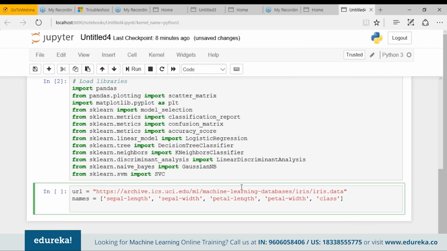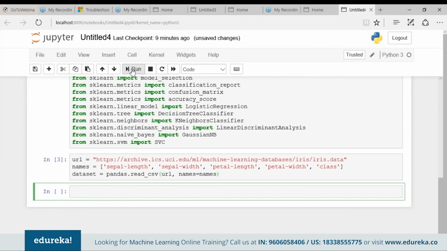Now let's define the dataset. So dataset equals pandas.read_csv. Inside that, we are defining the URL and names equal to names. As I already said, we'll be using Pandas to load the data. So we are reading the CSV file, and it is coming from the URL. Which URL? This is my URL. And names equals names is just specifying the names of the various columns in that particular CSV file. So let's move forward and execute it. Our dataset is loaded.